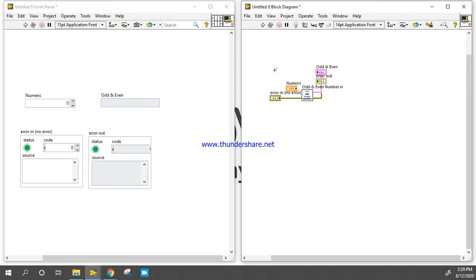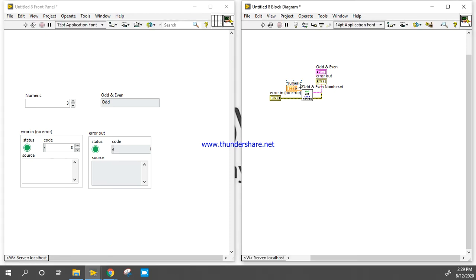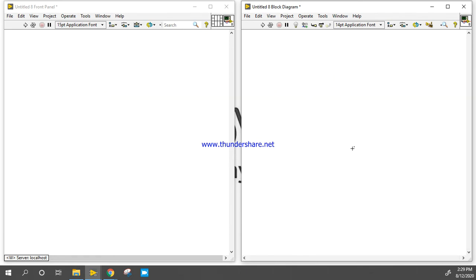So let's check the program, run continuously. 0 is even number, odd, even, odd. Now in this video I will show you how you can design and add your function in the function palette. For that, first we will design one small sub VI, one small function, then we will add that function to the block diagram function palette.